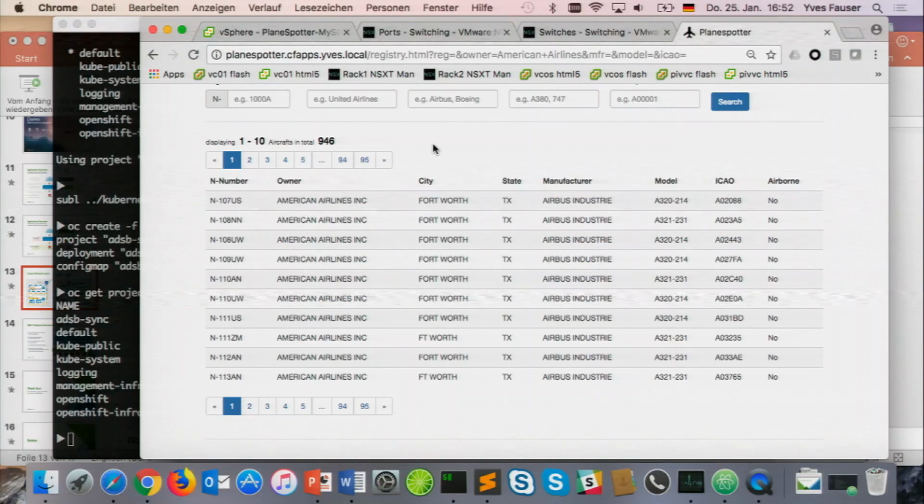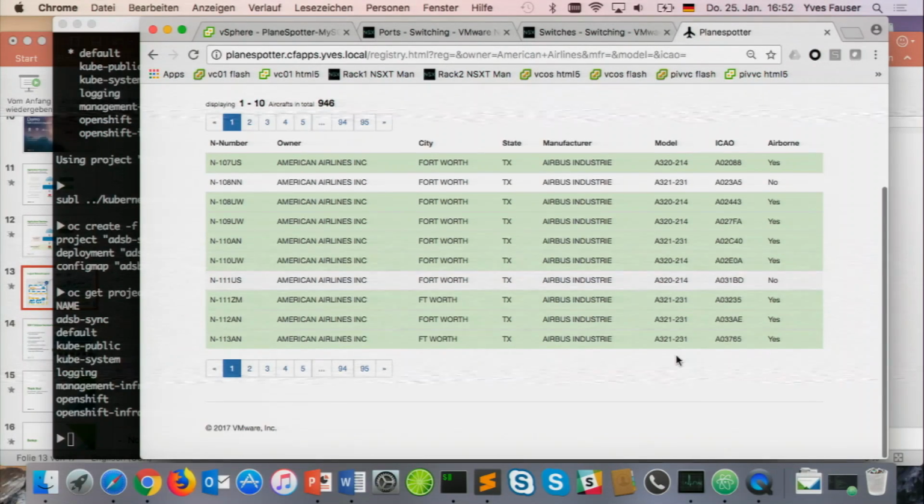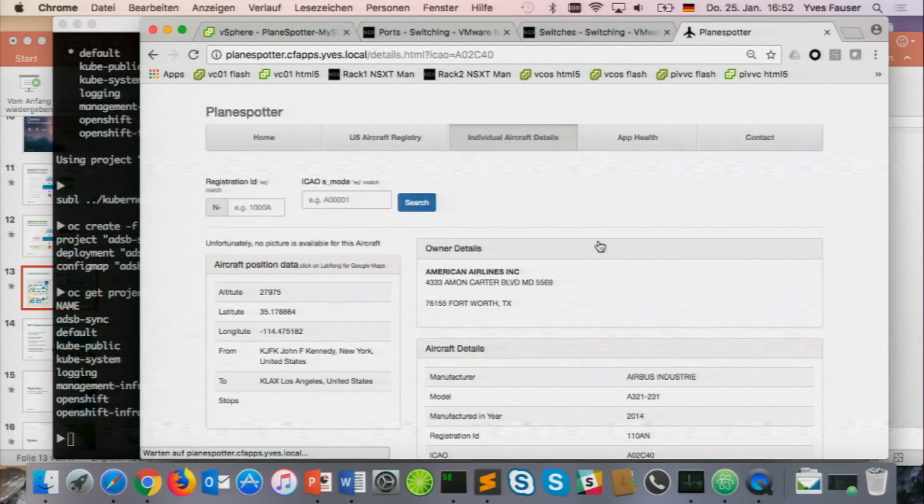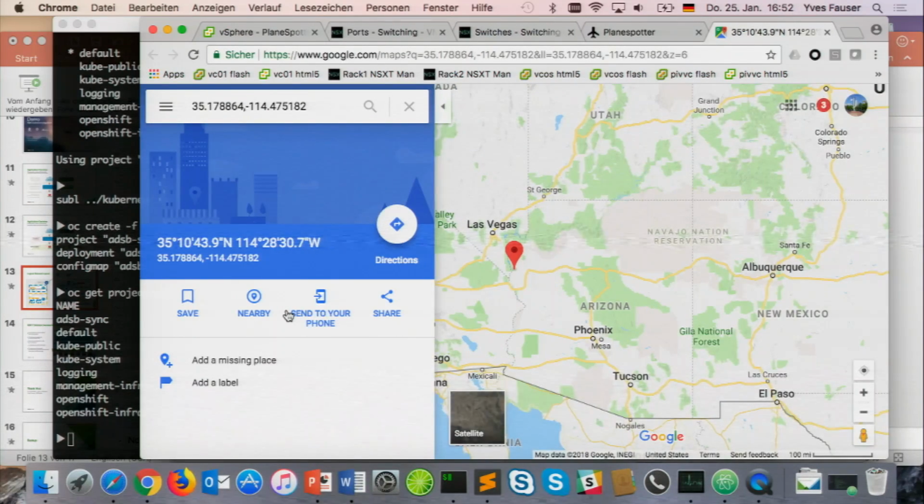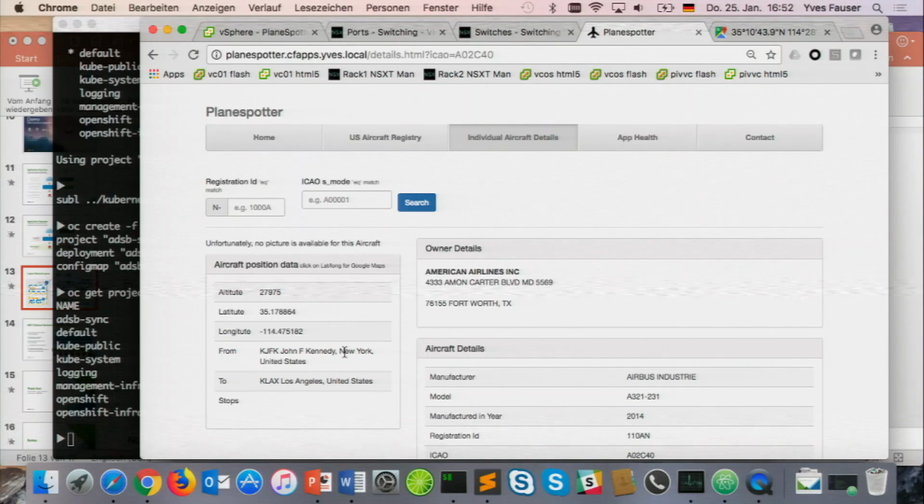Okay, so let's have a look at American Airlines again. Now we should have airborne planes in the air. American Airlines has a lot of planes in the air. So look at that one. Still no picture of that one, but we can have a look, and it's somewhere near Las Vegas. So where is it actually flying to? From JFK to Los Angeles. So that's the current live location of the flight? Yes. Pretty cool. Okay, so now my application runs perfectly.